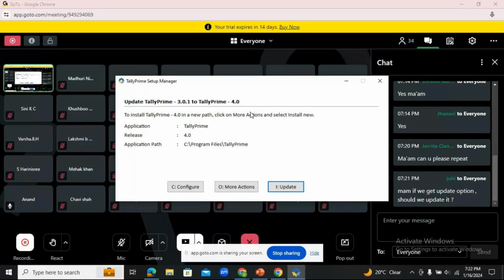In your case, if you don't have the TallyPrime software, it will be configure more actions and install, instead of update. So if you're having install, click on that install option. If you're having the update, click on the update option. That's it. I'll be clicking on the update option. Others who are getting it also, click on the update. If you're getting install, click on the install.